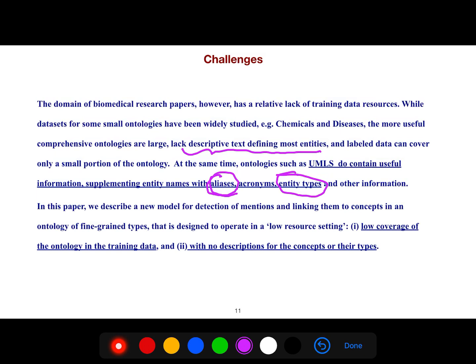So in this paper, they describe a new model for detection of mentions and linking them to concepts in an ontology of fine-grained types that is designed to operate in a low-resource setting. So there is low coverage of the ontology in the training data and no descriptions for concepts or their types.